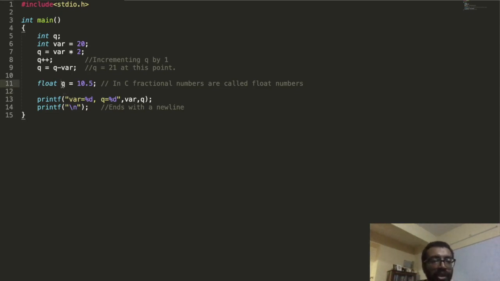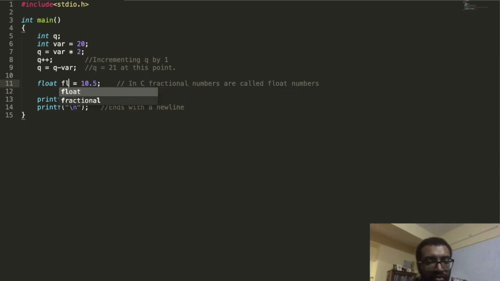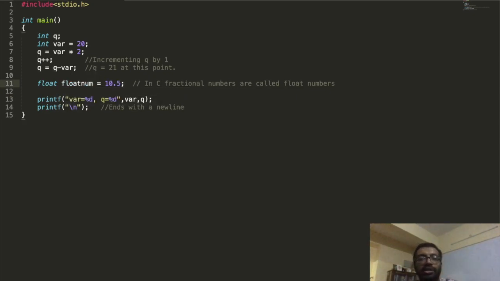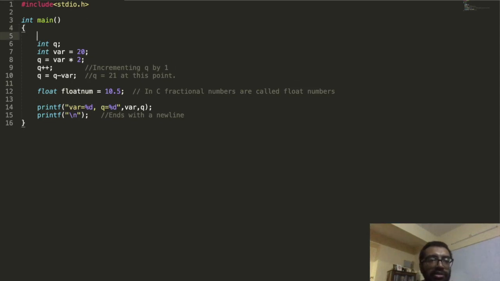So you should ideally have a different variable. Let's have float number, which is a number that is a float. Now I have assigned float number is equal to 10.5. Again, there is one problem: C says that all your declarations for data types should be made in the beginning of the function, so you should say it here itself.